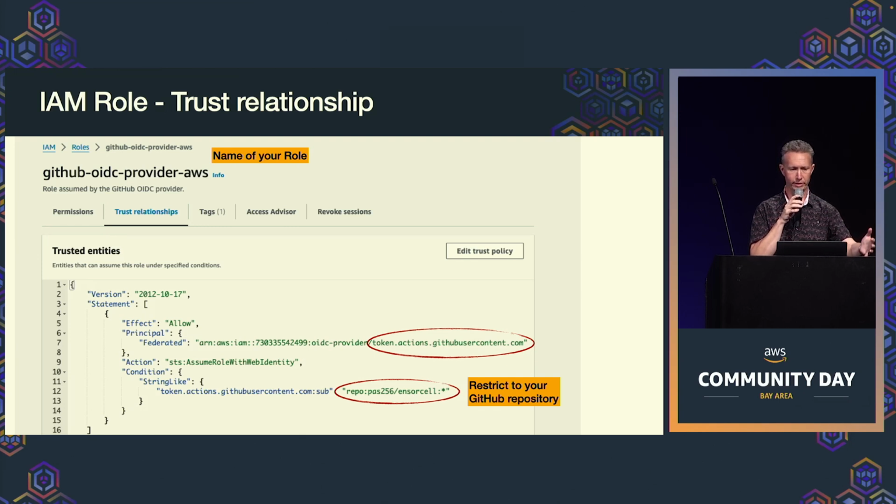account. And so in this case, I've named that role github-oidc-provider.aws. And you can see the federated name there is the same one that I just mentioned in that identity provider. And then if you don't include this condition here, you have given all of GitHub access to your AWS account. So include that condition there. Limit your access from GitHub to just your repository. Big important step right there.